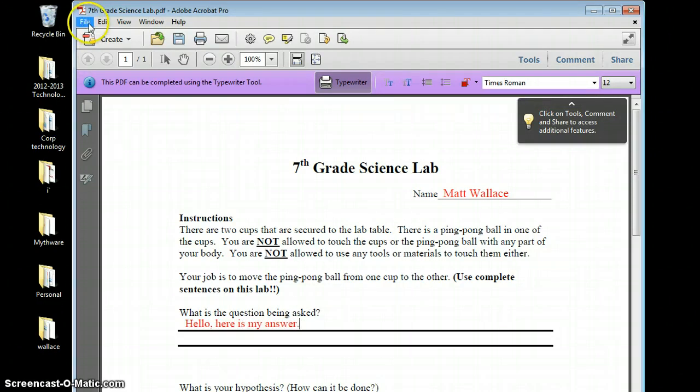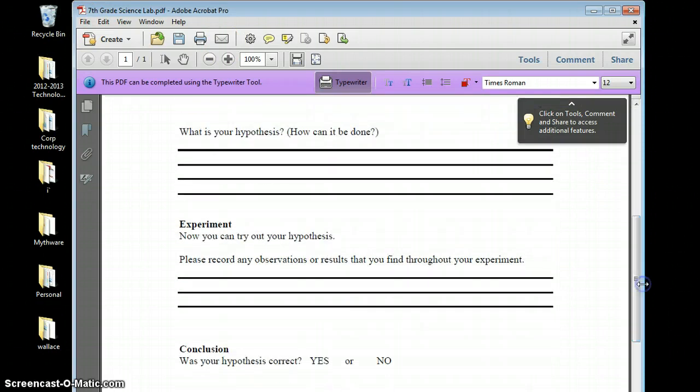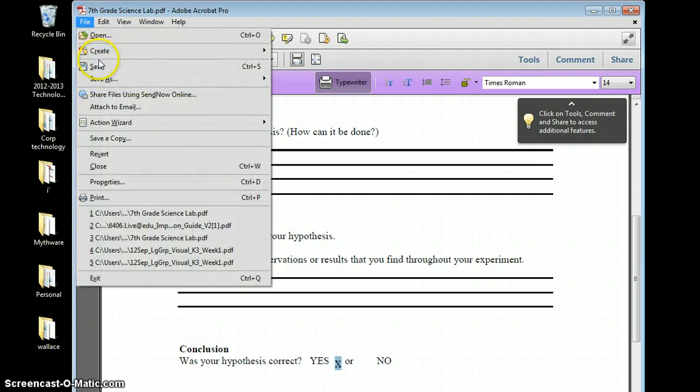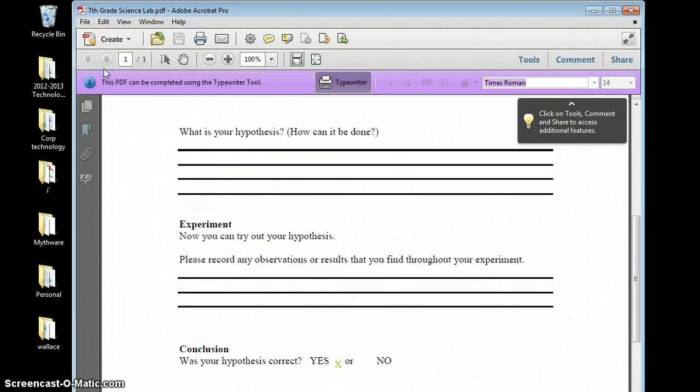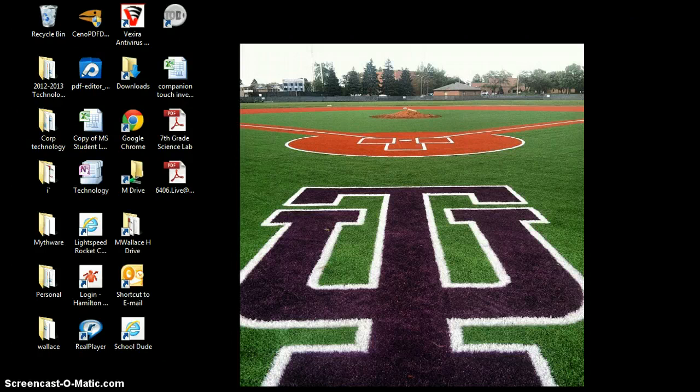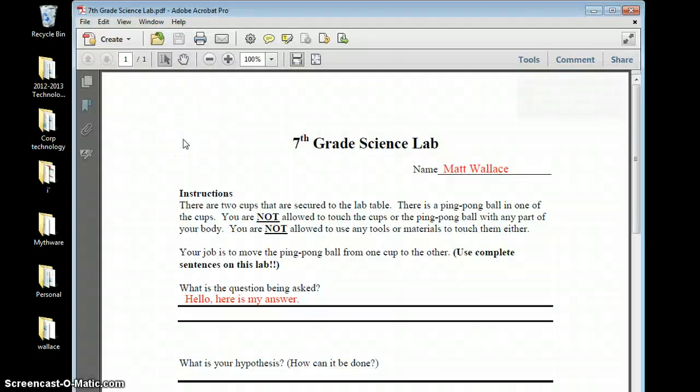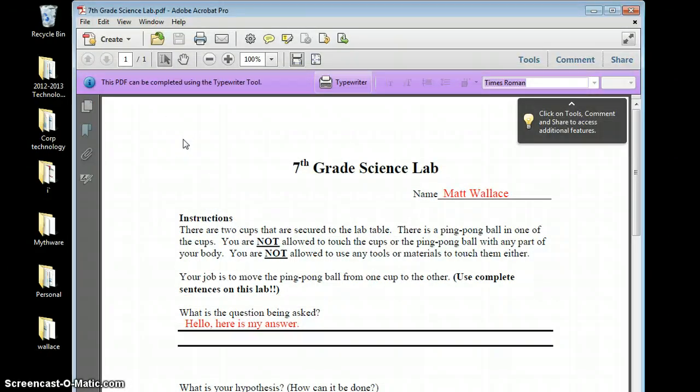And then when the student is done with the entire form, and this is just a worksheet, was your hypothesis correct, yes or no? I can go here and I can type an X for yes. And if I'm not satisfied with what that looks like, I can make it a little bigger. I can change the color, whatever the case may be. When the student is done with the worksheet, they can go to File, and then they can just save it. And now when I close out and I go back to that worksheet, there it is. It's saved with my information, and they can go back and re-edit it.